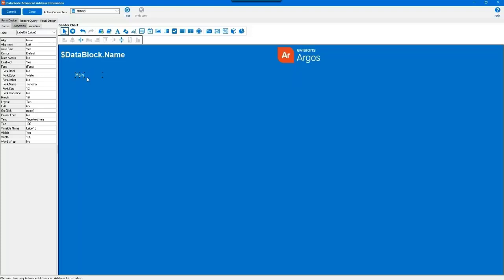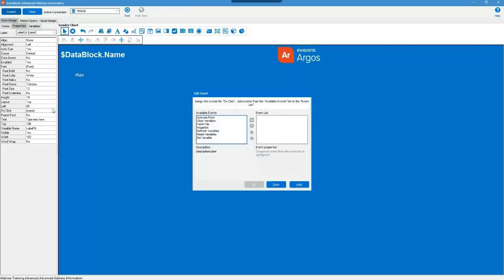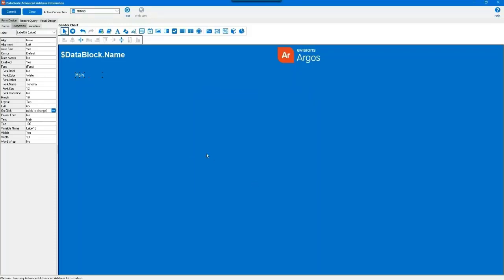Next, we'll configure the onClick property by clicking on the ellipses on the onClick. Select the active form from the available events list and move it over to the events list by clicking on the blue plus sign. In the form name dropdown, we'll select the main form. And we'll want a way to let the users know that the label is clickable, so we'll change the cursor property to hand point.